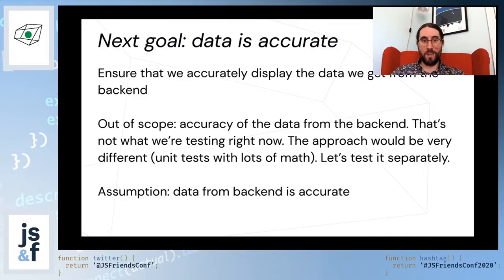Next goal. Data is accurate. We need to ensure that the data we display is an accurate representation of the data that comes from our backend source, whatever that is. Specifically, given that data, we want to make sure that we chart it properly, that the lines look right and all that. That's, I think, the most important thing to test.